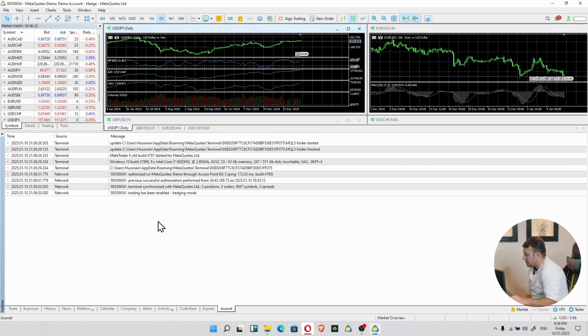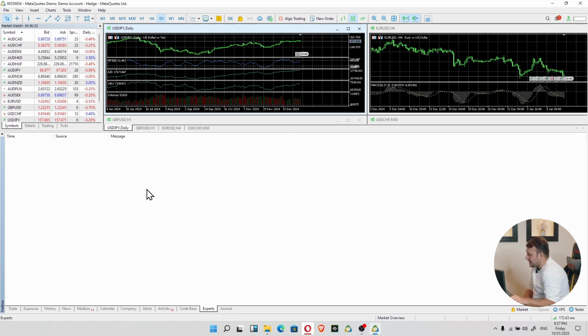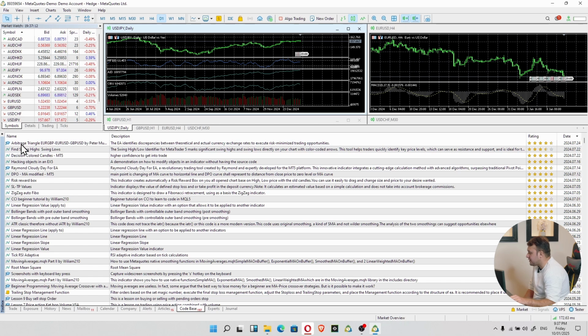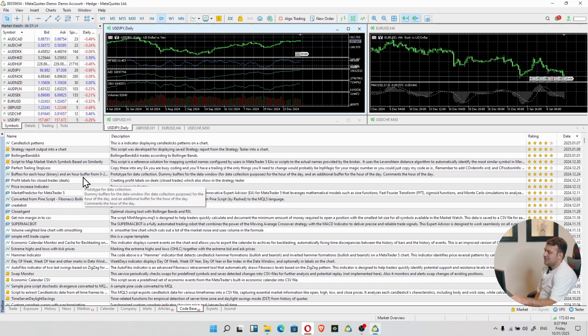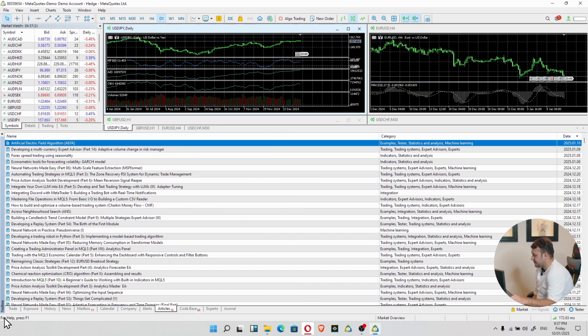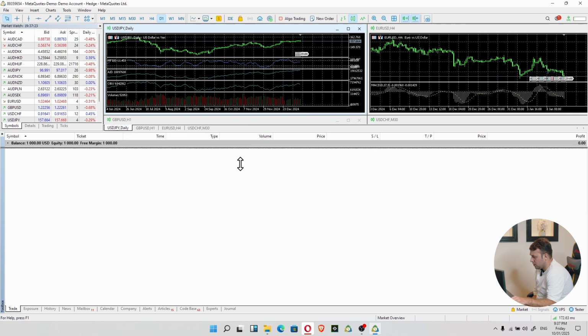This is your journal, whatever technical things are happening behind your server. Sometimes it's not connecting, sometimes it has a signal issue, sometimes your orders are not logging. Every single action you take on MetaTrader comes on this side. These are your experts. If you have loaded any robot, a program which will trade for you, it will show up here. The code base has the strategies and the scripts which are uploaded on the MetaQuotes community articles. This is all your toolbox.